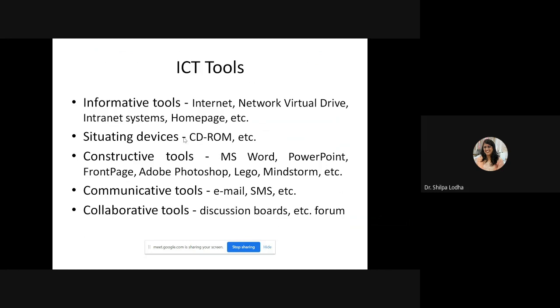If we talk about informative tools, as you can see in the examples on the slide, these are generally applications that provide large amounts of information in various formats such as text, graphics, sound, or video, etc. So these informative tools can be used for delivering a large amount of information to students.